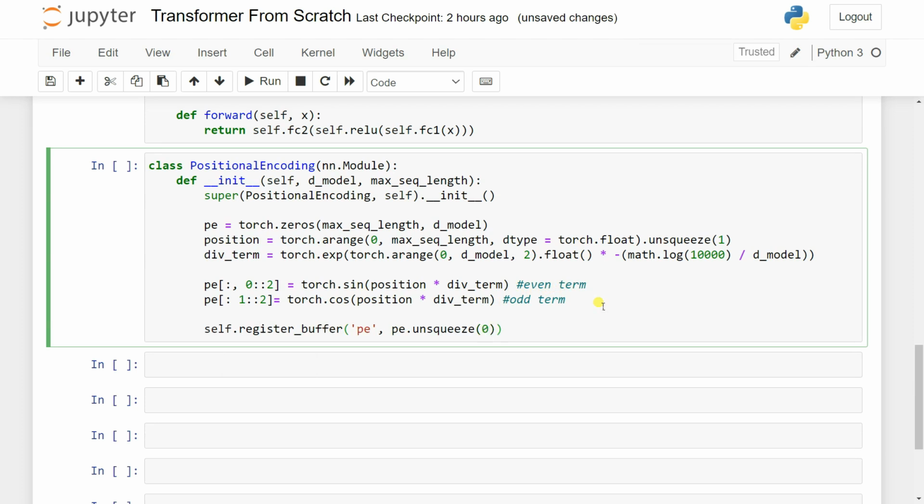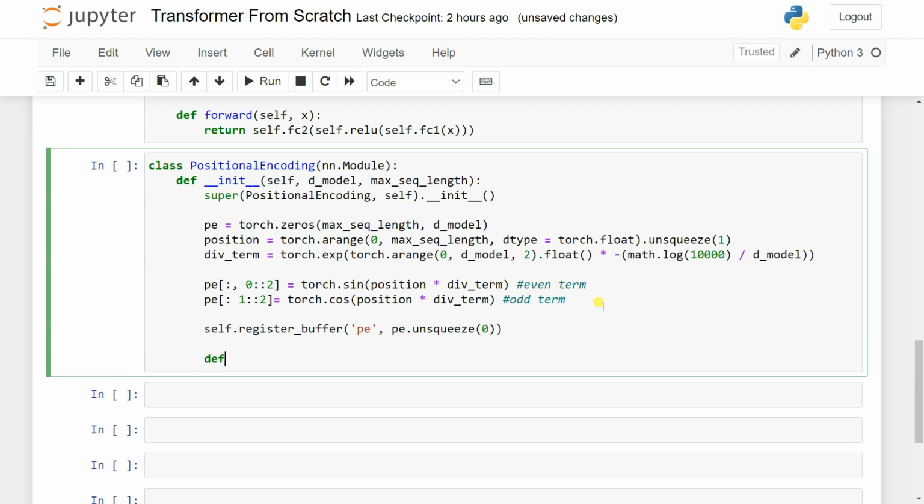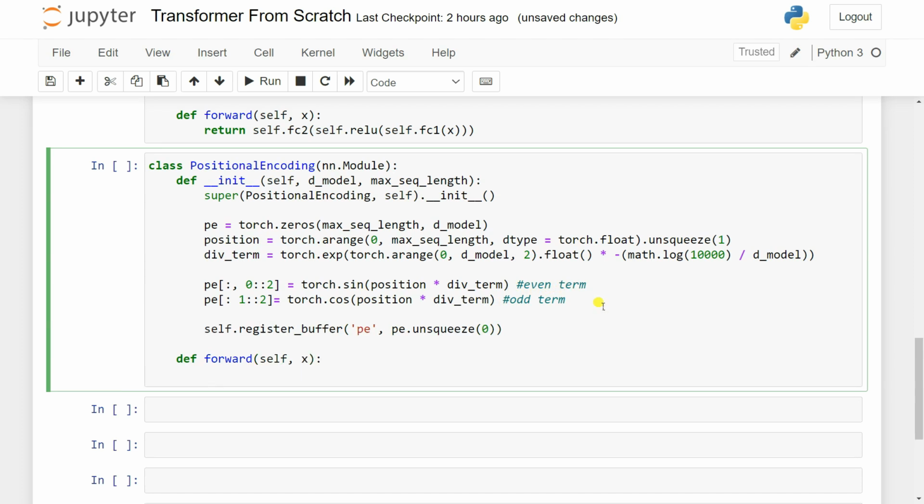And then after that what I can do is create the forward method. So you use def forward, and inside that you pass self, comma x. And after that I'm simply going to return x plus self.pe of all the rows, comma, up to x.size, and pass one as well.